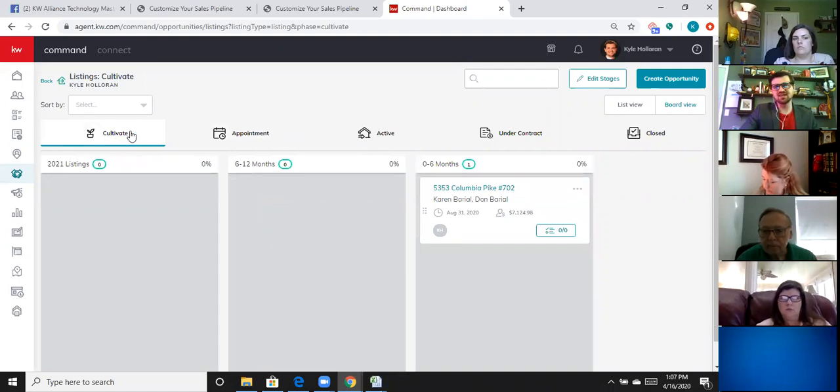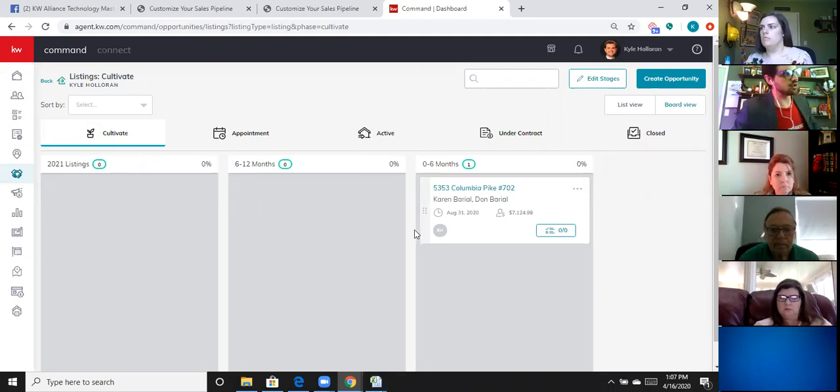So again, I mentioned that these 5 are static. I cannot change those. But in each of these 5 phases, you can create your own boards that are customized to your business. Generically, when these came out in the listing pipeline in the cultivate section, the 3 boards were called watch, nurture, and hot. Those were the names KW gave you. I don't know what that means, right? In my own business, I don't have those defined. So what you are able to do is customize the names of these boards, and I've customized them to match the way that I think about things.